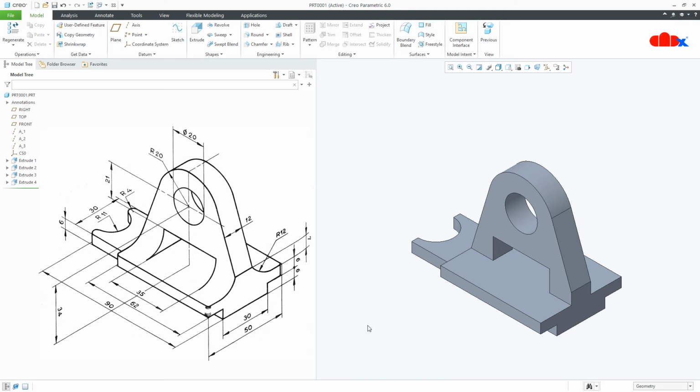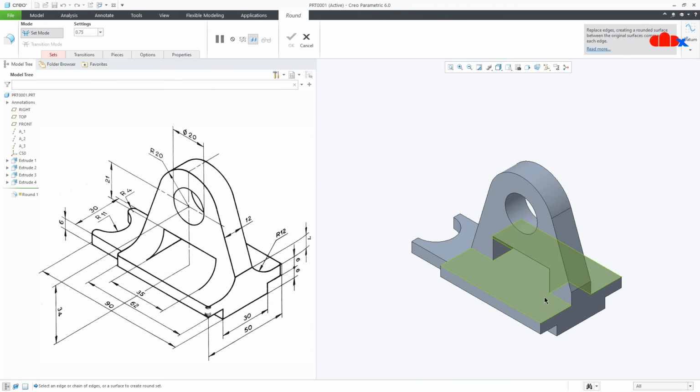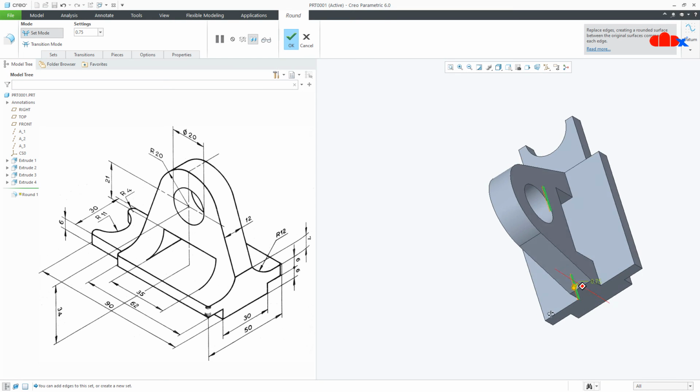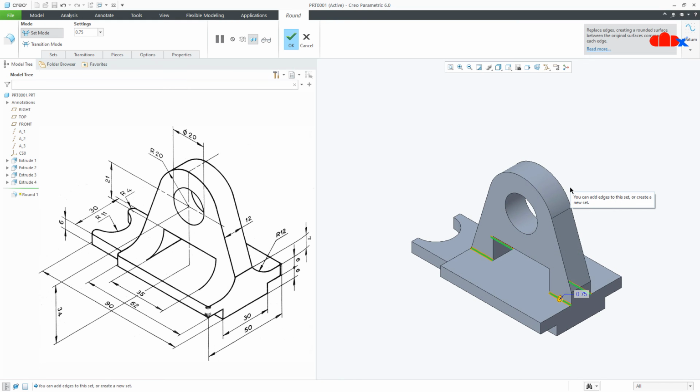Now the next feature is these rounds, the big rounds, and for this go to round, select this edge, then that side, this edge and this edge. Now the size is 12.